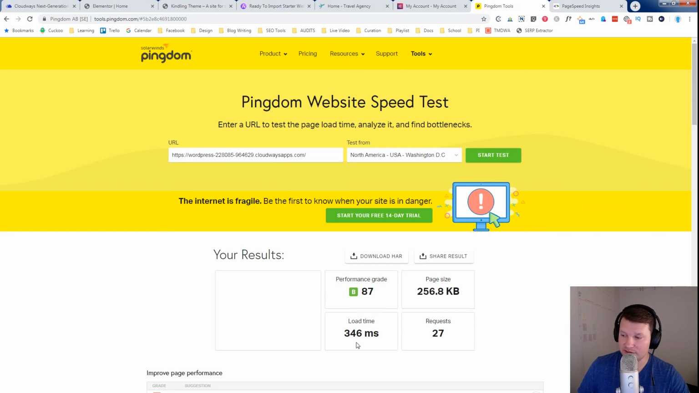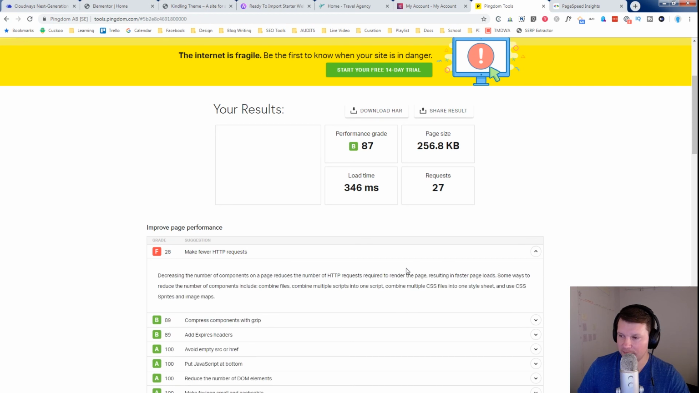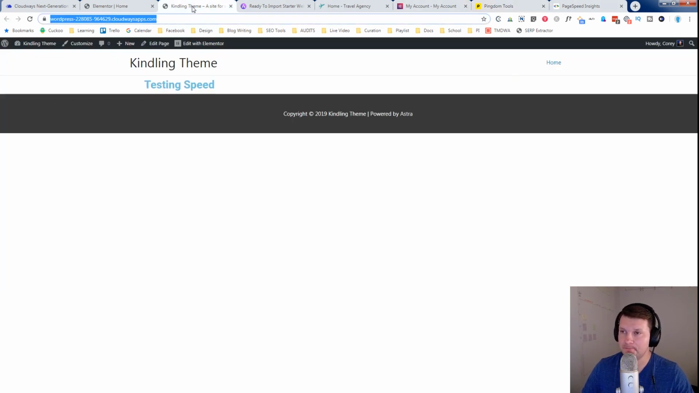Load time 346 milliseconds here, but it's not showing me a preview. I don't really love Pingdom. Anyway, you get the idea. That's giving me an F with 27 requests. That's pretty strict. Okay. This is a ready to start theme. We will go on in the future with Elementor.